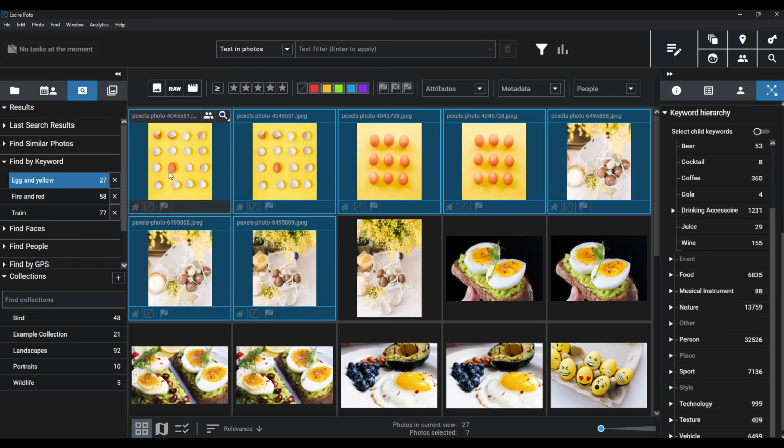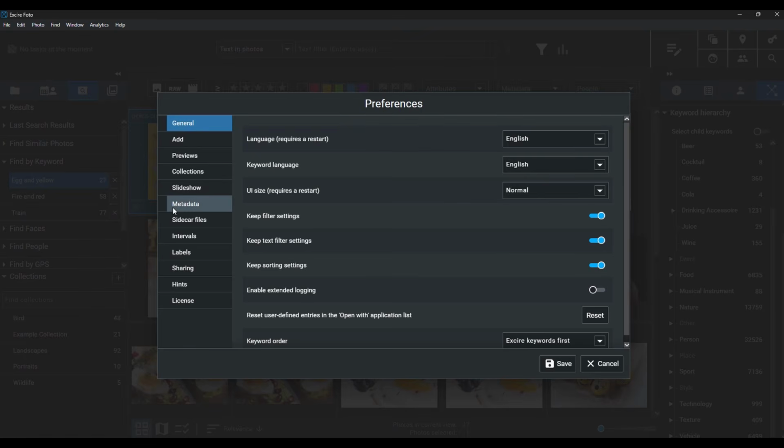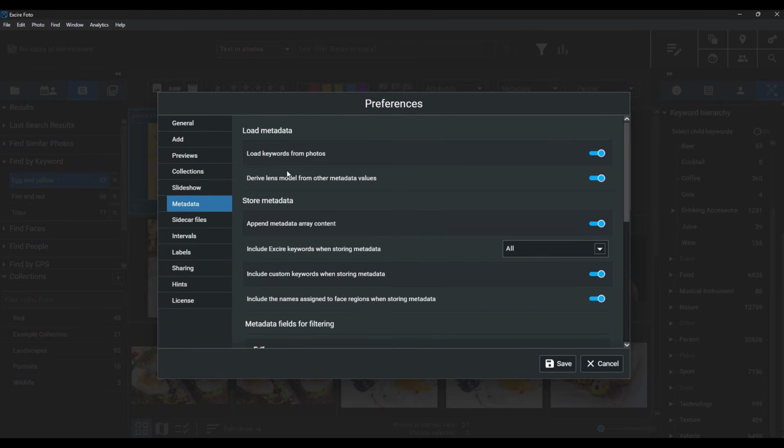Finally, if we choose File, Preferences here, you'll see there's a metadata tab on the left-hand side. And if you want to change how Excire handles metadata loading and storing, you can do that right here. For instance, I can tell Excire to always store people tags as keywords by toggling this option on. I just have to make sure I hit save at the end to have my preferences applied.